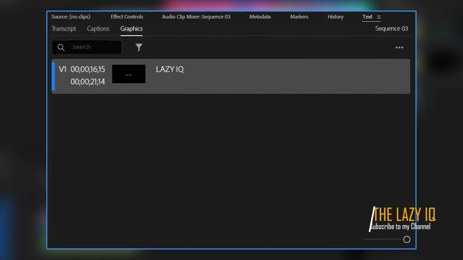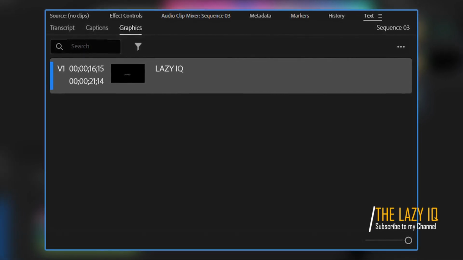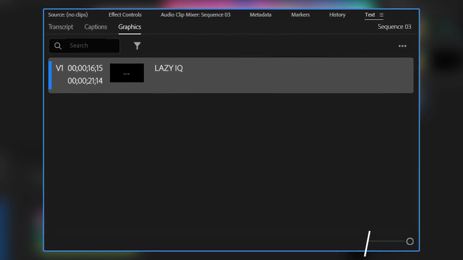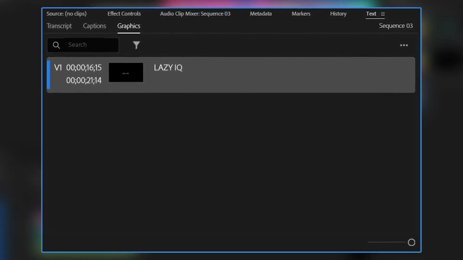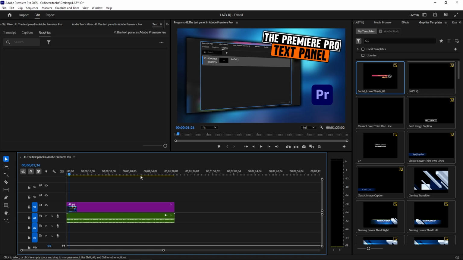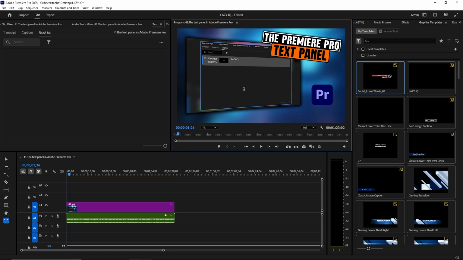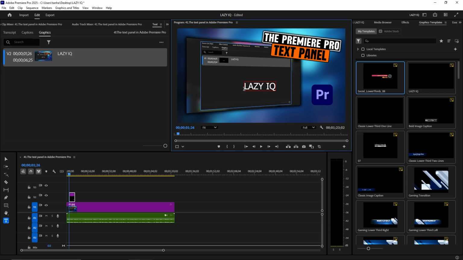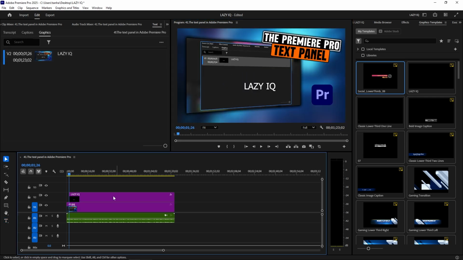The text panel in Adobe Premiere Pro, also known as the Essential Graphics panel, is a versatile tool for creating and editing text and graphic elements. Here's what it does. 1. Create text. You can easily add and customize text for titles, lower thirds, captions, and other text-based elements. Use the Type tool to create text directly on the program monitor.